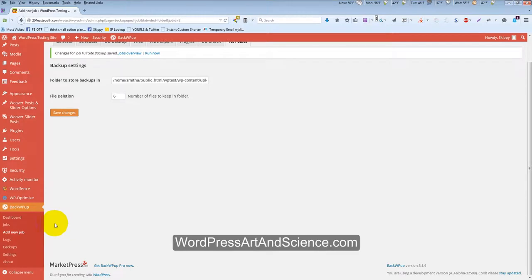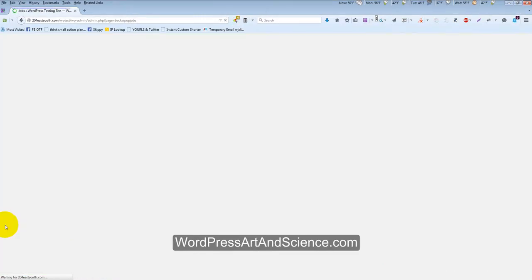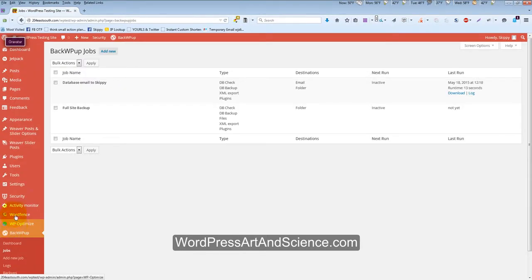Now over here, also you'll see here jobs. So if we click on jobs, it's going to show you all the jobs that you've programmed. And there's a database email to Skippy, full site backup. You can see when you mouse over it, like as typically happens in WordPress, you've got a little menu that pops up. You can edit that job. You can copy that job. It'll take all those settings and create a copy of that job. So let's say you wanted to do another database email backup, but you want to send it to a different email address. You just copy this, you go in, you change only the email address, everything else will stay the same. You can delete the entire job.